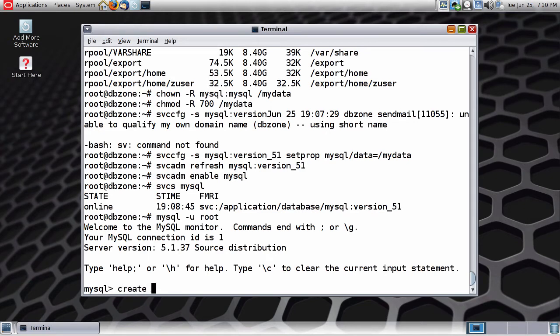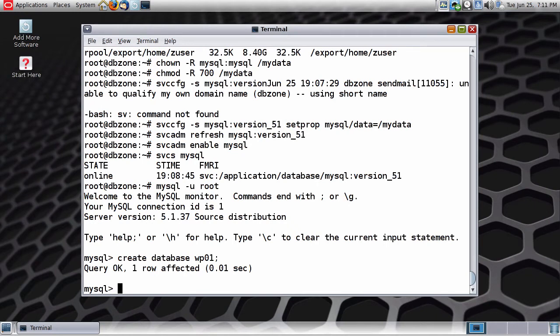So here we are. And to install our WordPress application, we have to create a database for that. We will call it WP01. Yes, we have created this database, and a second step is to add privileges to our user, which we will be using to manage our WordPress database.